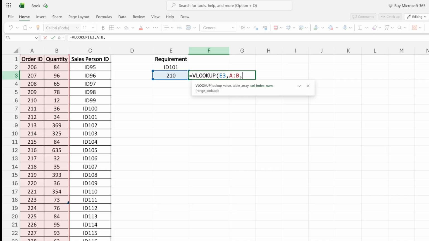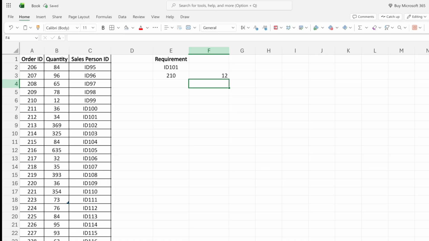Column index number will be the count till the result column. So in this example, it's 2, comma. Range lookup is either true or false. True gives approximate match and false gives exact match. So I'll be selecting false to get an exact match. Close a bracket, hit enter. It searches vertically in the first column and returns a value from another column.